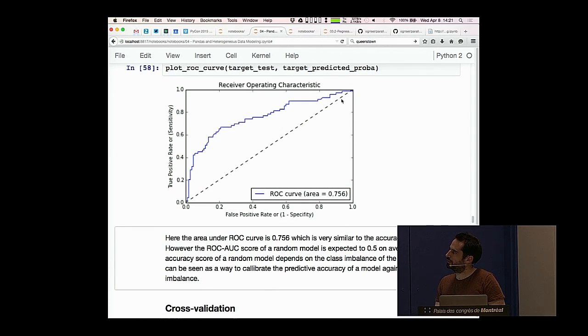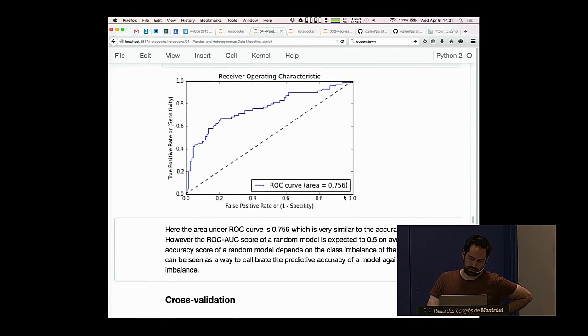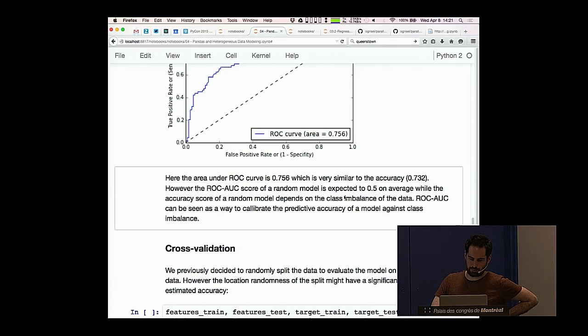And you can compute the area under that curve, and in that case it's 0.756, which is a good metric also when you have imbalanced data. It's an alternative to the F1 score, for instance, when you have imbalanced data.